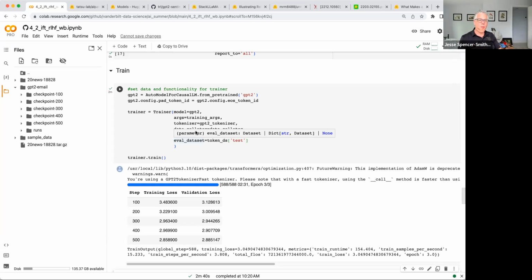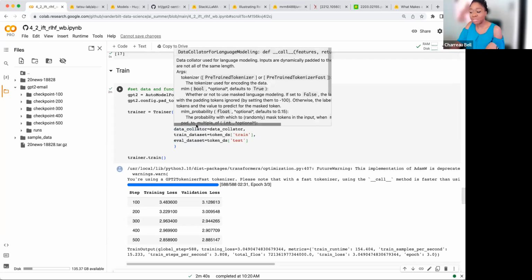Yes, and thank you for that, Jesse. I think the term that I was looking for was self-supervised, not semi-supervised. That's something else.